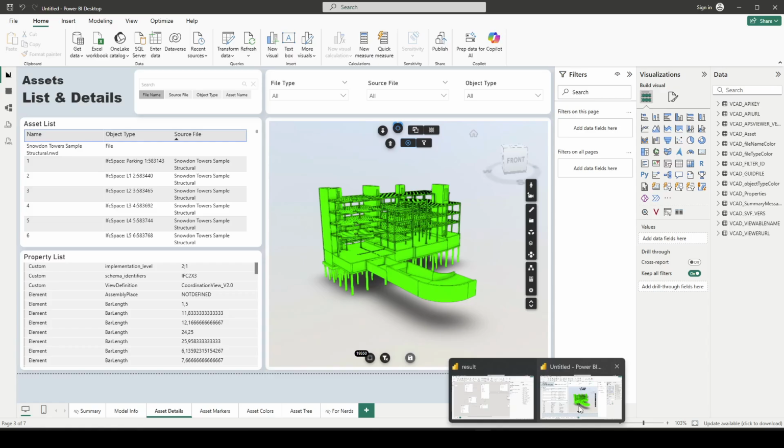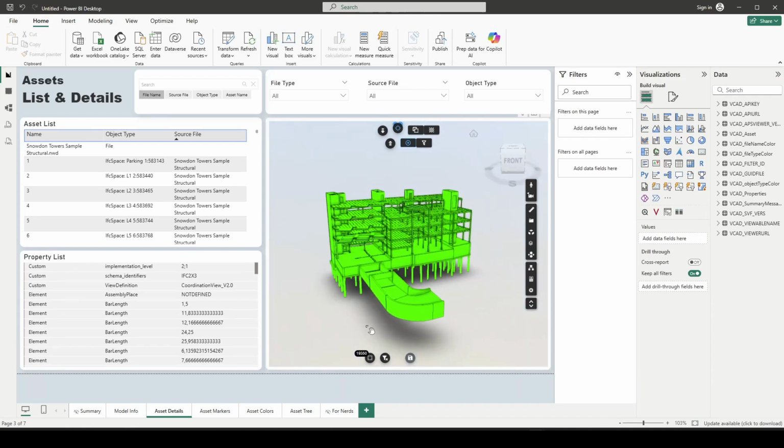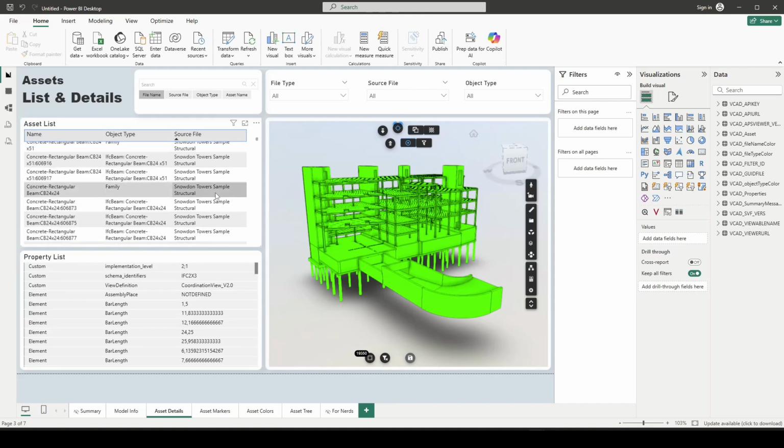Now, let's also have a look at the Power BI template generated by Vcad that I have prepared. If I pull this up over here, you can see I have my same model. This is the exact same model that we're seeing in Navisworks. I've brought it in and I have all my data.